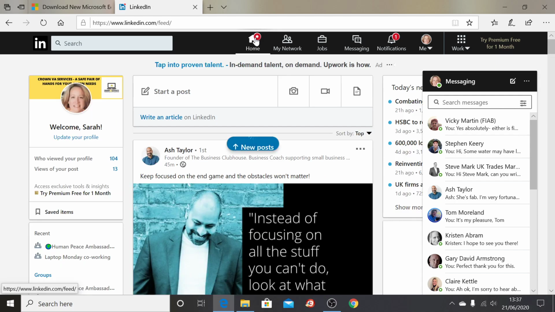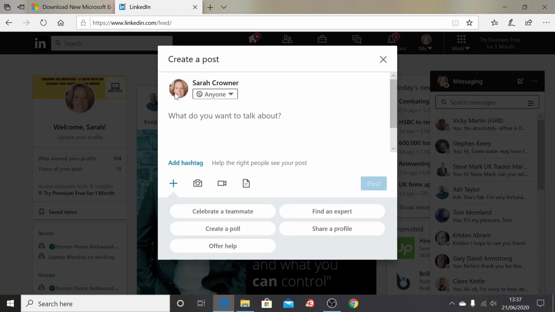When you're writing a post, you just go to the start a post section, obviously. You can add some text in, make sure you read it out loud to yourself and check that it makes sense, check that it's spelled correctly. You can pop a picture or a video onto it. You can link to an article, and much the same as Instagram, you can add hashtags.